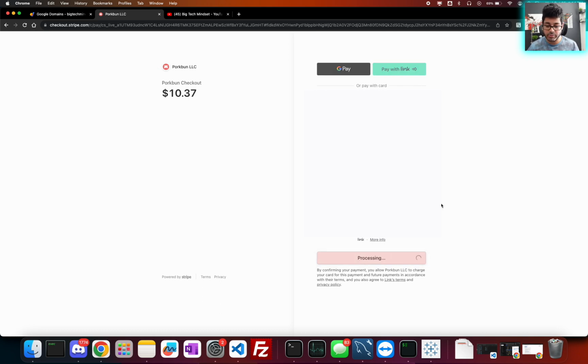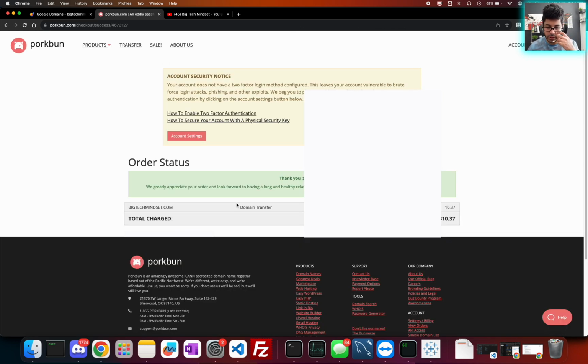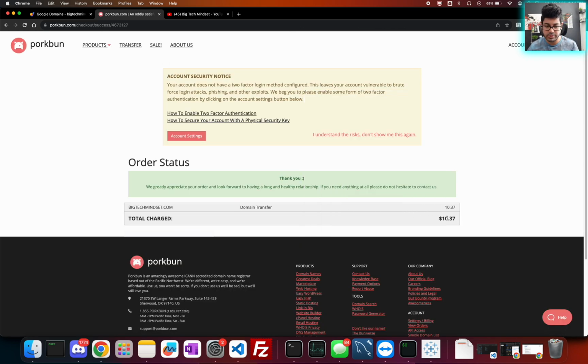As you can see, it is now processing and the payment has been made. And then it took me to this page. The total charge was $10.37, which obviously could change over time. Now, how do I find my list of domains? So I'm going to go to account and domain management, and hopefully it should be listed there.